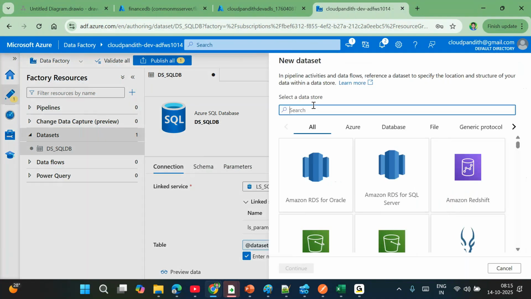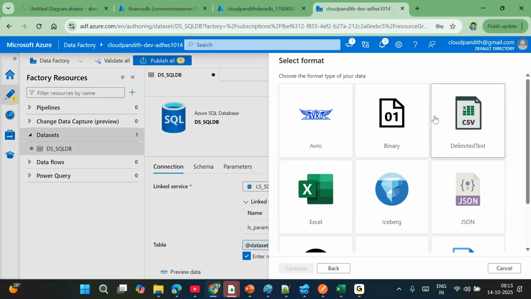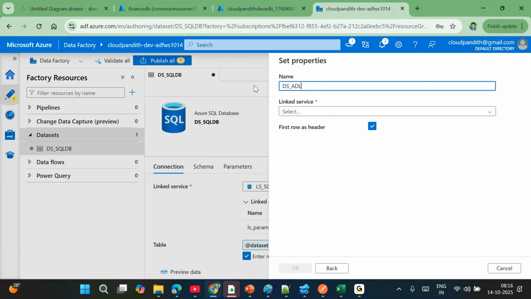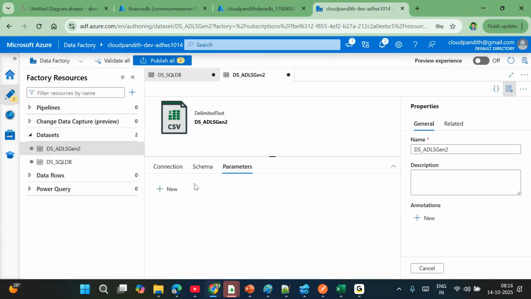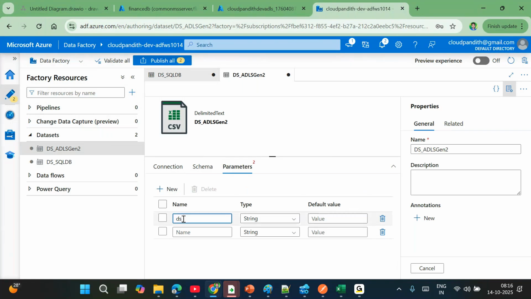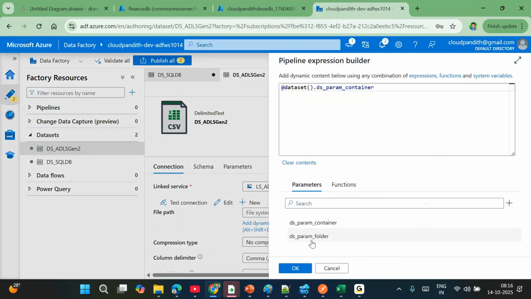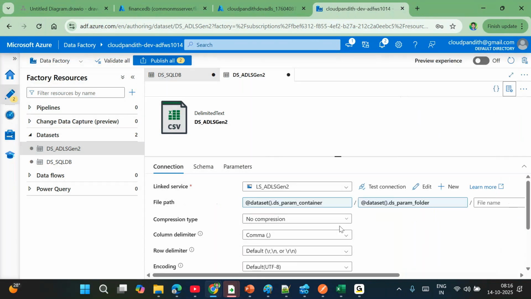I am going to create a data lake storage Gen2 dataset now. Data lake storage Gen2 is very straightforward. Create 2 parameters for sink schema, ds param for container, ds param for folder. Container is here, folder is here. Understood? Container is here, folder is here.